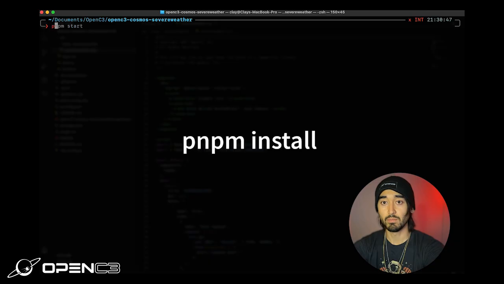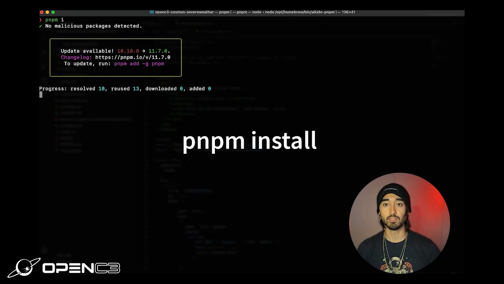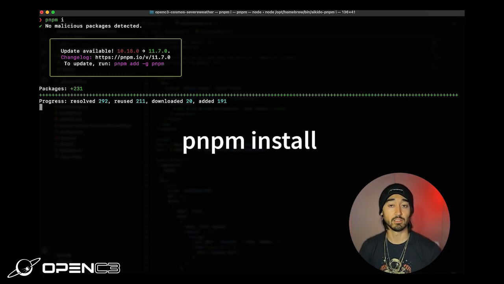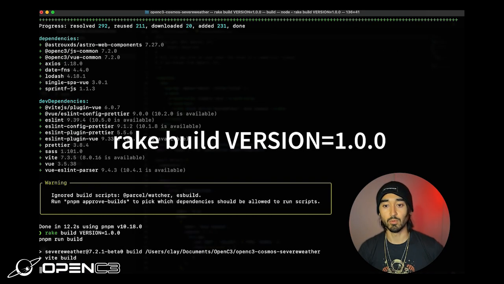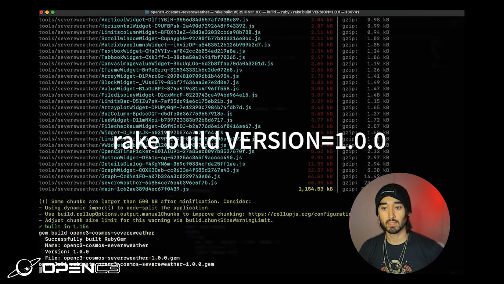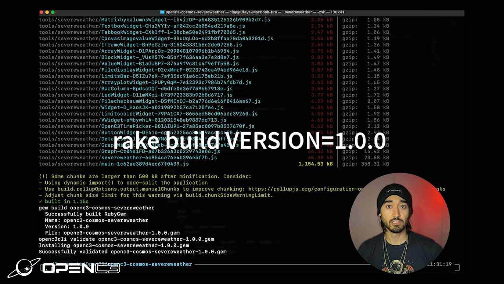And from here, I'm going to run npm install, and that's going to install all the different dependencies that's needed as part of this tool. npm is the package manager that we recommend. Once that is completed, I'm going to run rake build VERSION=1.0.0, and that's going to create our gem.